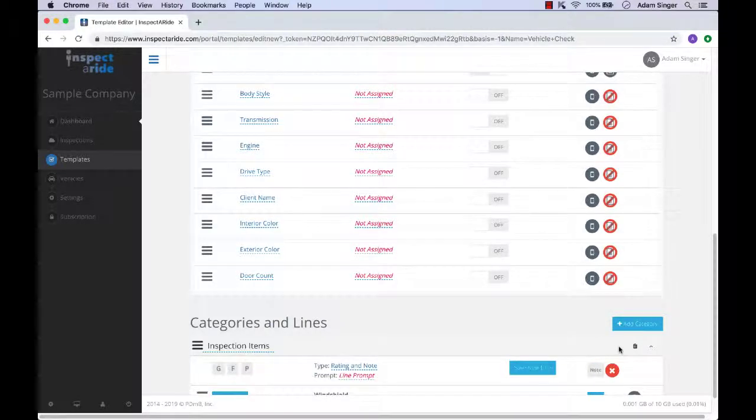For the new line, we have two different properties to work on. The first is for type, and this is where we can select what type of line we want to add in. Most of the time, you'll be keeping it at rating and notes, but we do have other special line types you can choose from, including text and note, text only, signature, and then yes, no. We'll keep this line as a rating and note line.